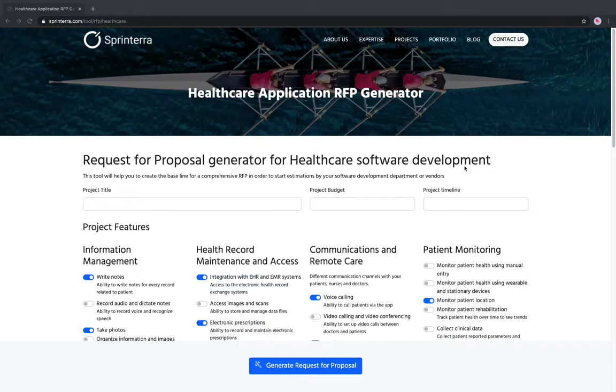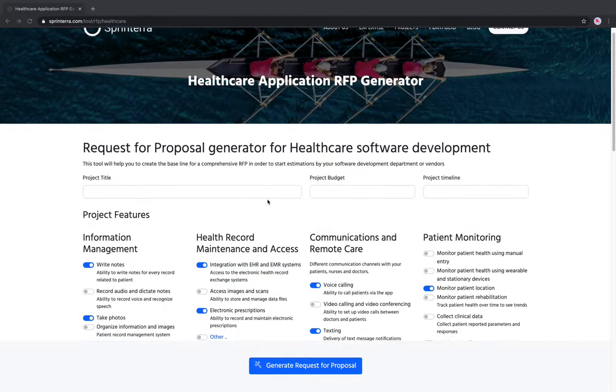Hello, and welcome to the Request for Proposal generator for healthcare software and application development designed by the team at Sprintera. This tool allows healthcare organizations to easily submit a request for a proposal to get an estimate of a customized solution or project that you have in mind. I'll quickly walk through how to generate a request for proposal using our tool.